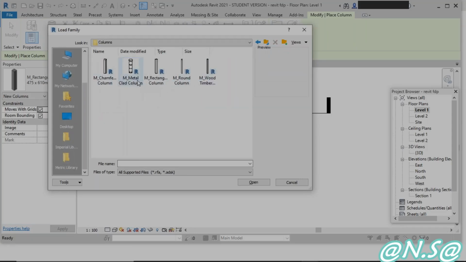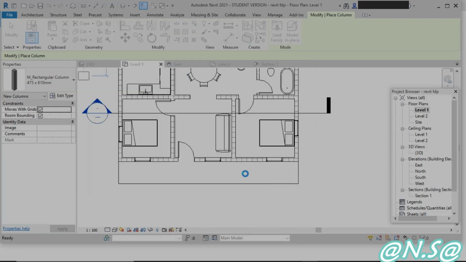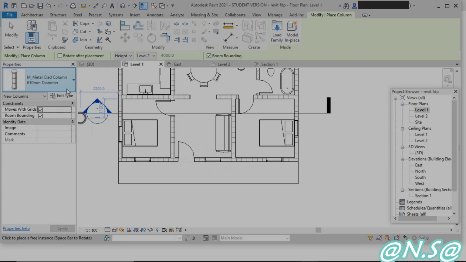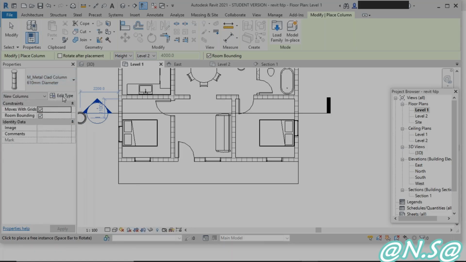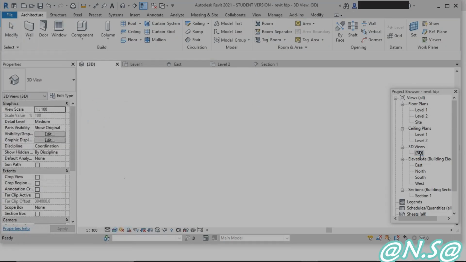So look at this. These are some default sizes. Default types of columns. Click on the one required. So even we can go with changing the diameter. Currently it is of 16 mm diameter. So if you want, you can change it by going through edit type and duplicate. For the first time, I'm just placing it as it is. Okay, 2 columns I have placed. Let us see it in 3D.